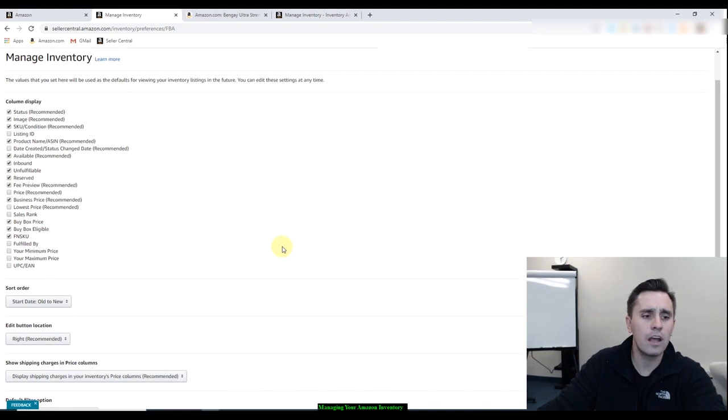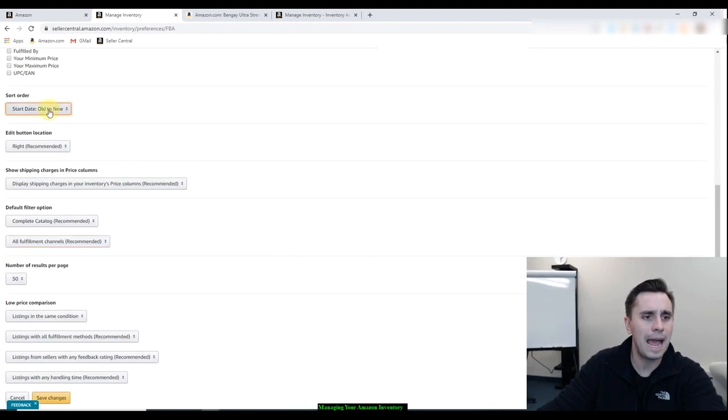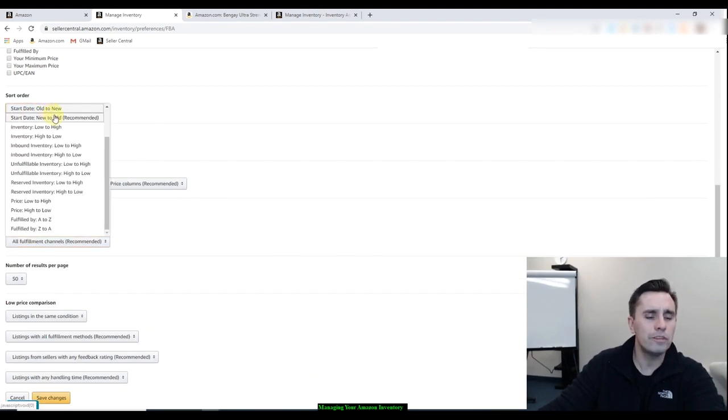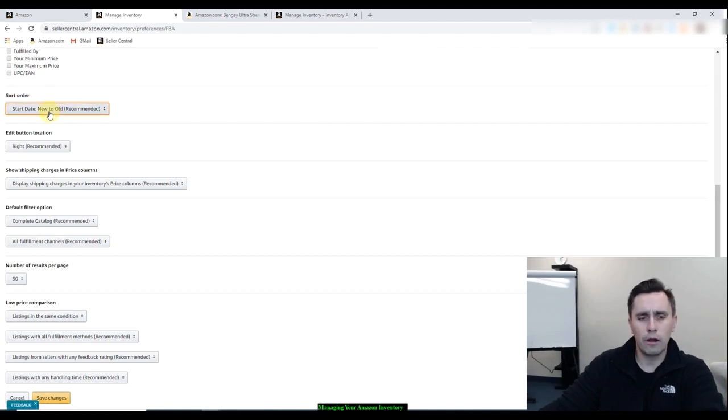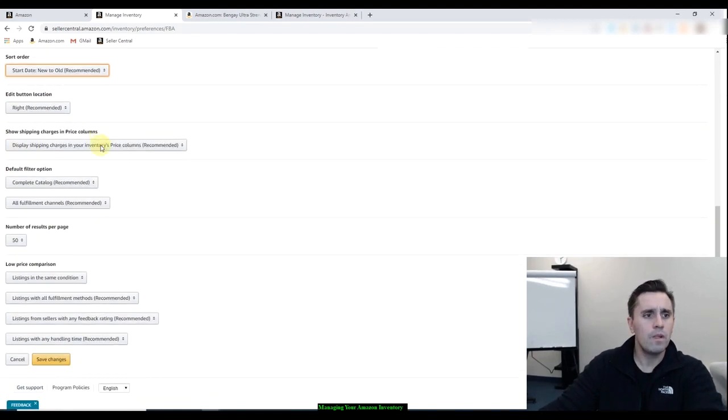So basically for us, the default that we like to keep it at is our newest SKUs are the first ones that we see. Our edit buttons are to the right, you could switch it to the left if you like. We display shipping charges in our inventory's price columns, as you saw there. We show the complete catalog. We show all fulfillment channels, meaning both Amazon fulfilled and merchant fulfilled. We have 50 results per page.